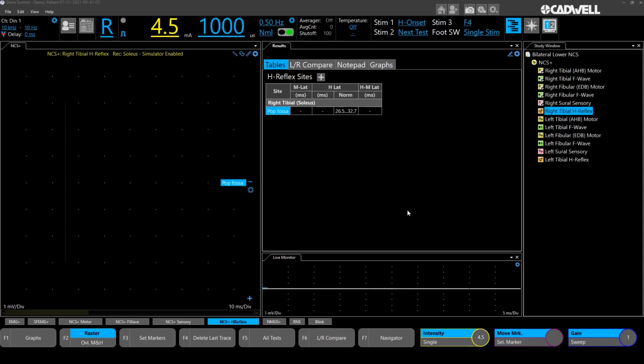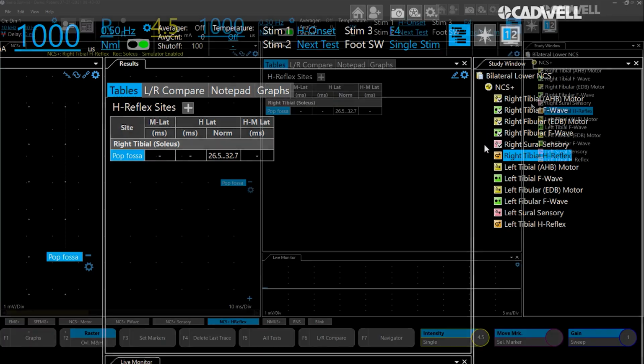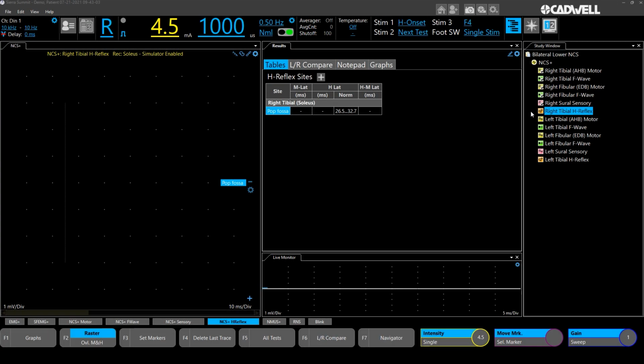The next test in our study is right tibial H reflex. You'll notice a checkbox by all the tests that we've completed. To add other tests to the study window, simply go to the navigator, either the F7 button or the navigator icon in the toolbar.